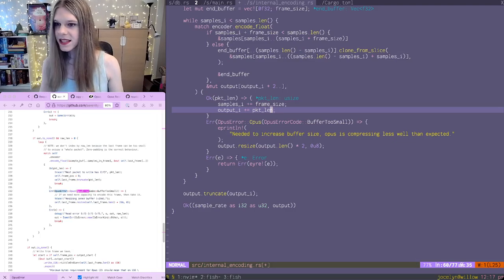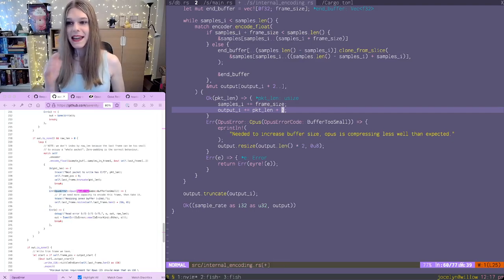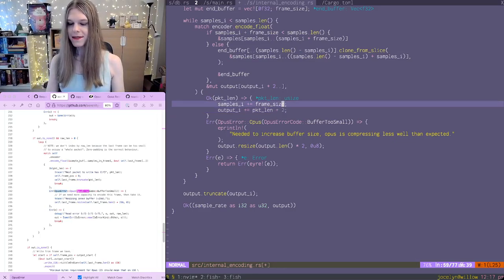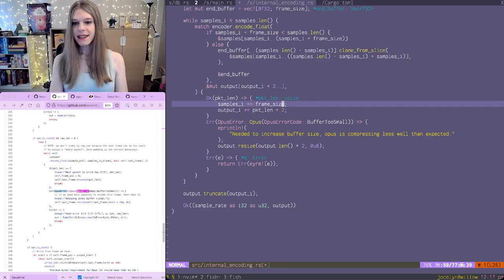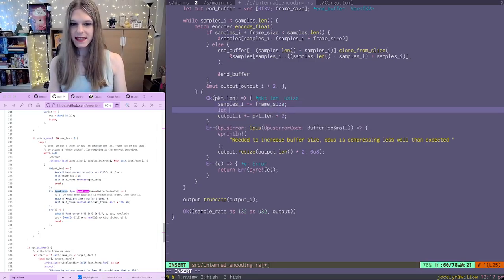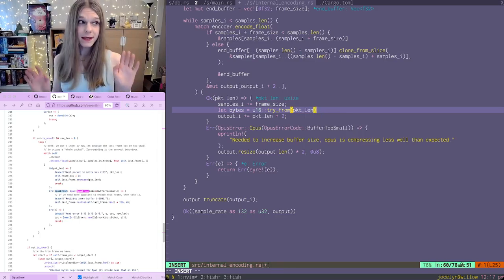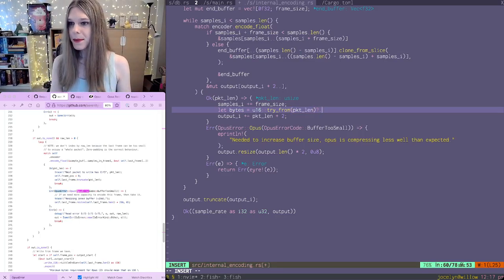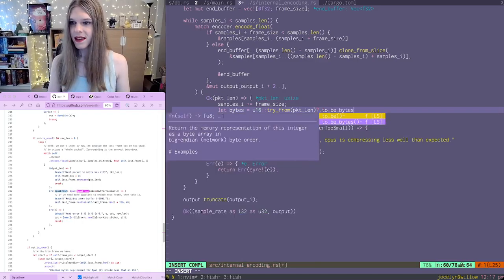In this case, we also need to increment output I by the packet length plus 2 to account for that. And then we will write the length here. So a U8 is not big enough to encode all valid packet lengths, but a U16 is. So we'll do left bytes equals U16 try from packet length. And if I'm wrong about that, we'll just fail. And then 2 big endian bytes. And then we're going to write those.